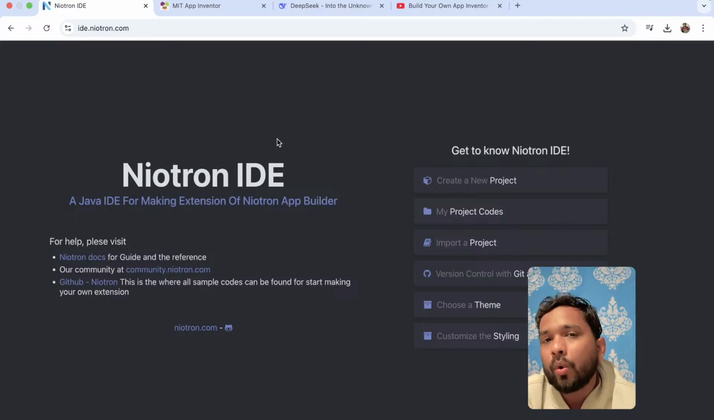You don't need to code in the block section. It's a basic extension, but let's see how we can build it, and then we can build a lot more extensions. So let's click on create new project.